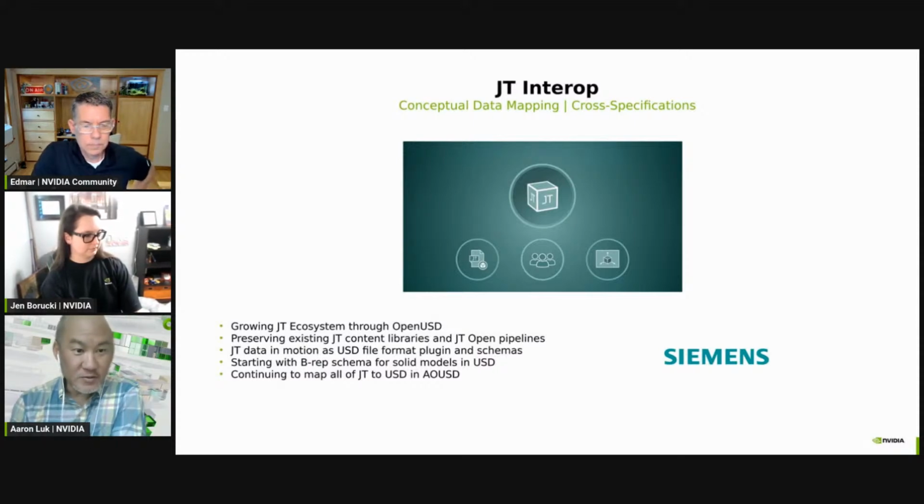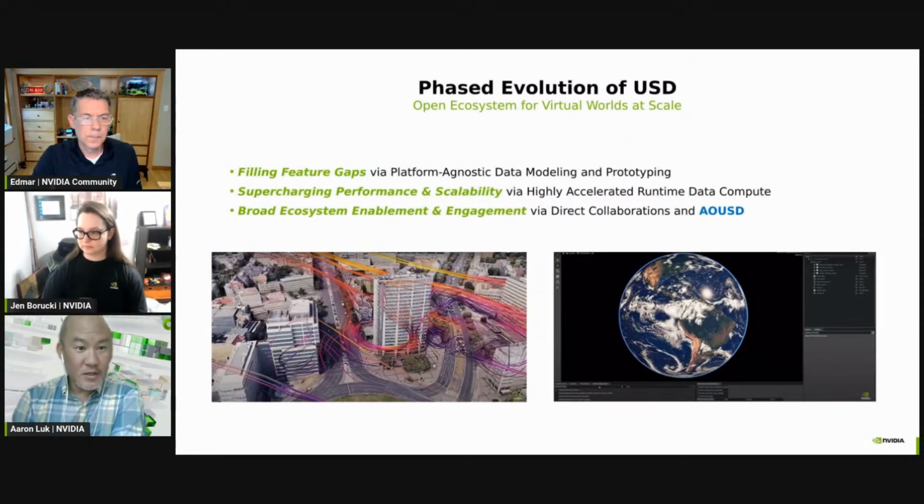So this is sort of the first foray into getting solid models into USD and being able to travel that whole pipeline. As I mentioned earlier, this is an effort that Siemens will be championing in the AOUSD as part of the geometry working group that has just been started up. So this is where things really get interesting, right?